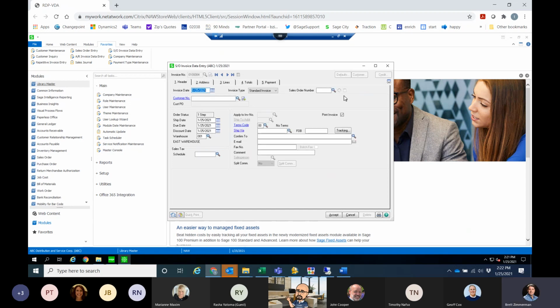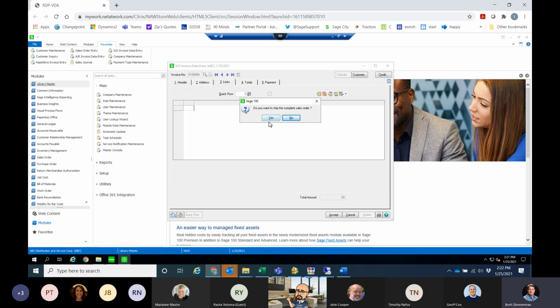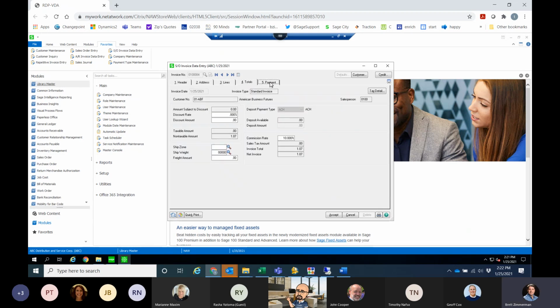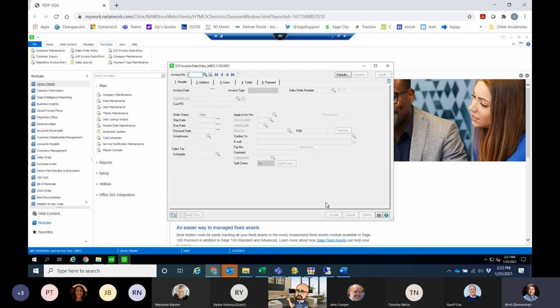We'll do one more here for order number 7, which was the ACH. Same process, still shipping complete. The total screen does say ACH, as does the payment screen. There's our information. We hit accept, and we're queued up.